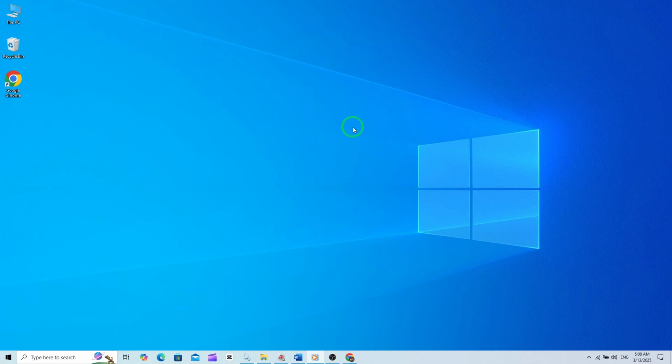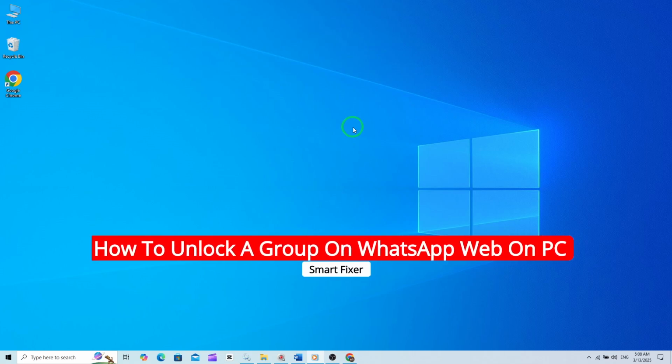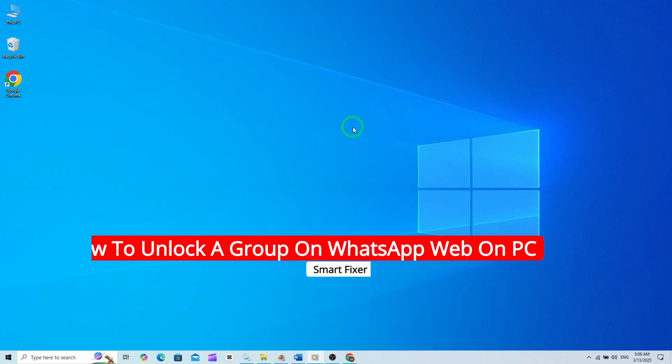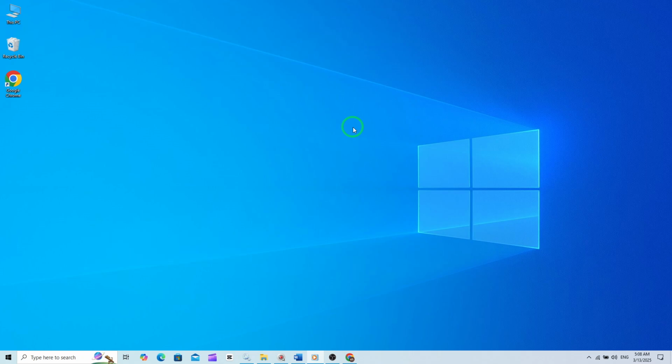Welcome. In today's guide, we'll walk you through the steps to unlock a group chat on WhatsApp Web using the latest update. If you've been wondering how to access your locked group chats on your PC, you're in the right place. Let's get started. First, open WhatsApp Web on your browser.